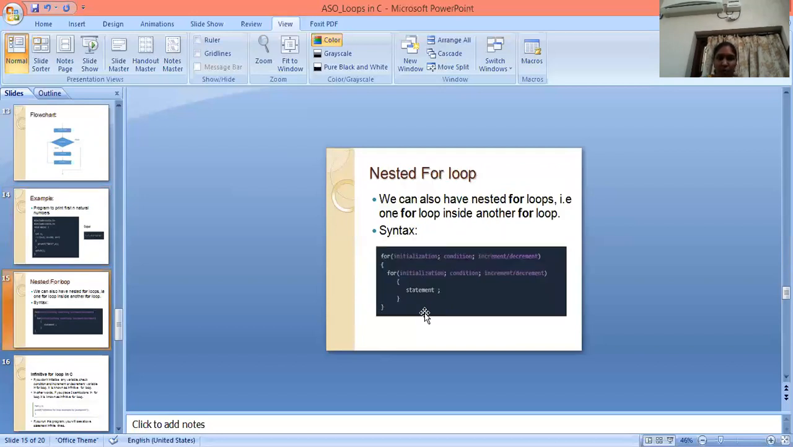Nested for loop. We can also have nested for loops. That is, one for loop inside another for loop. This is the syntax for nested for loops. For initialization, condition, increment or decrement. In that for loop, we have another for loop with initialization, condition, increment or decrement. Then the statement. This is the syntax for the nested for loop.